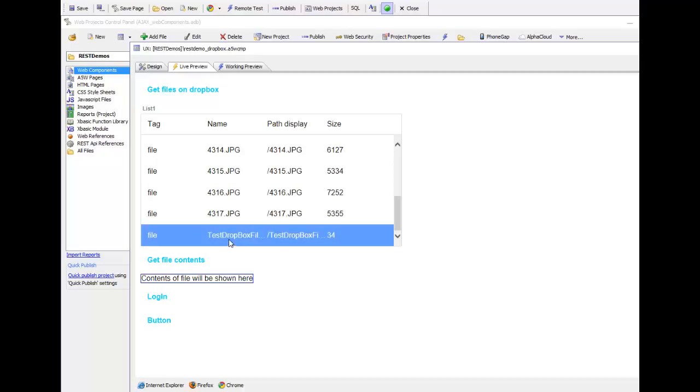Now I'm going to give focus to this row here and then say get file contents. You can see when I click this button, we're going to make a callback to Dropbox and get the contents of that file. So this is the text file in my Dropbox. Now let's look behind the scenes as to how this was done.